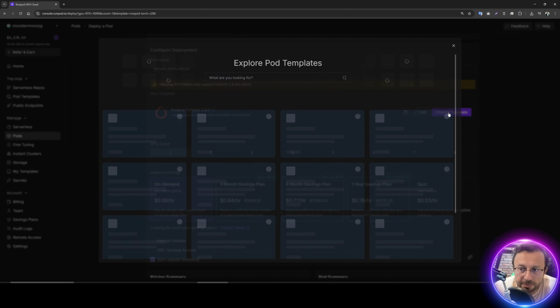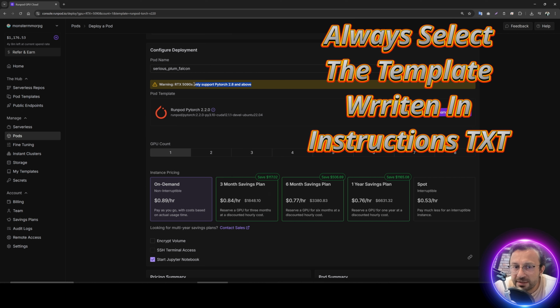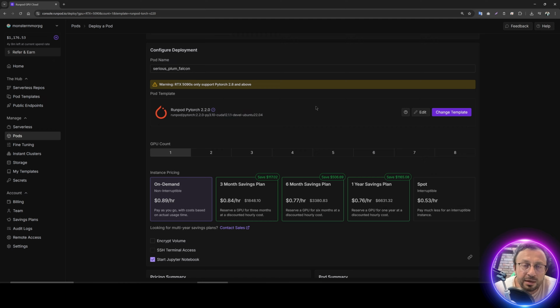First of all, change template and select RunPod PyTorch 2.2.0. It will say that this is supported, but don't worry. My installer generates a virtual environment and installs PyTorch 2.8 with CUDA 12.9. So make sure that this is selected because scripts are made for this.